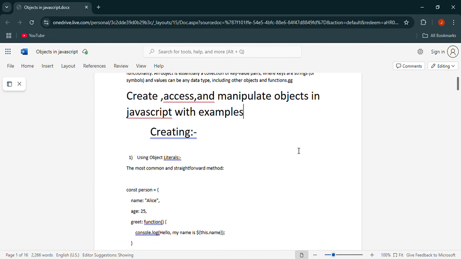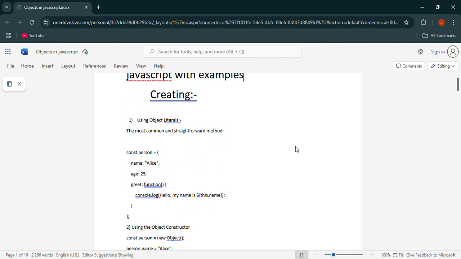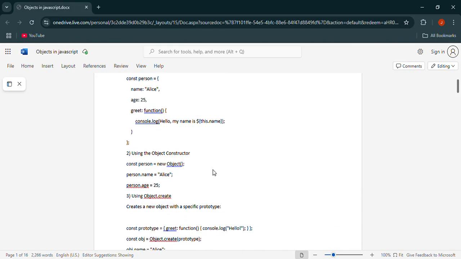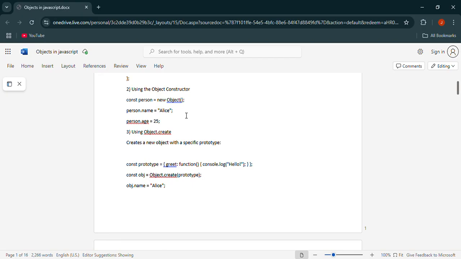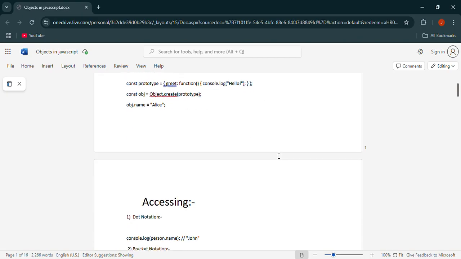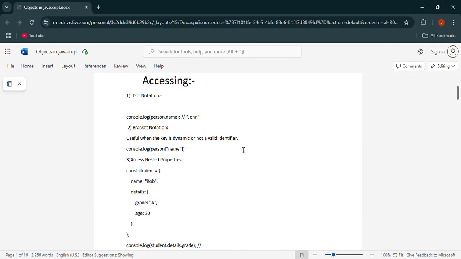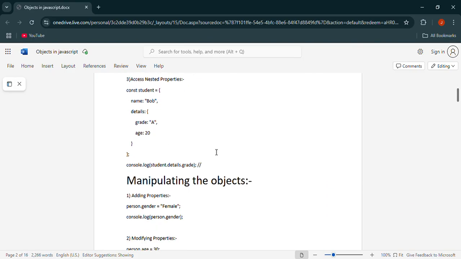Here we are going to discuss the creation. We can create objects using literals, and here is the example. We can also create an object using a constructor. This is the example, and we can use Object.create also. And here is the accessing of objects. Dot notation, the example of it, and we can use bracket notation also.